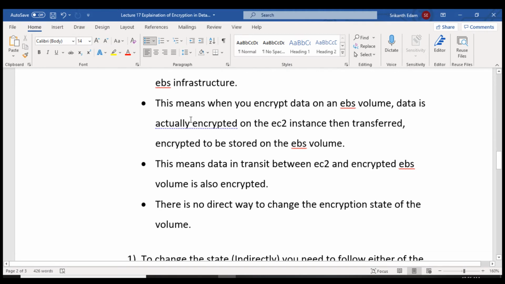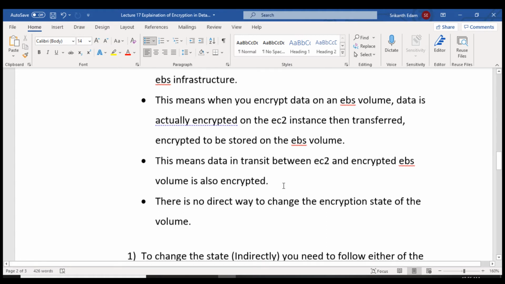While in the process, it will still be encrypted, and only then will it be transferred. This means data in transit between EC2 and an encrypted EBS volume is also encrypted. So it is safe and secure. Your data is still safe even in the transportation mode.